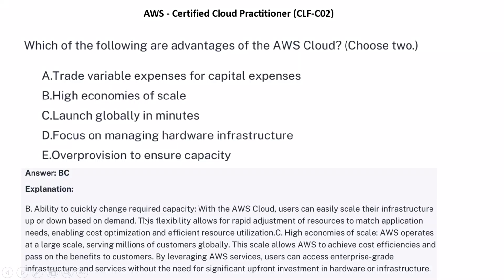Ability to quickly change required capacity. With AWS Cloud, users can easily scale their infrastructure up or down based on demand. This flexibility allows for rapid adjustment of resources to match applications' needs, enabling cost optimization and efficient resource utilization.